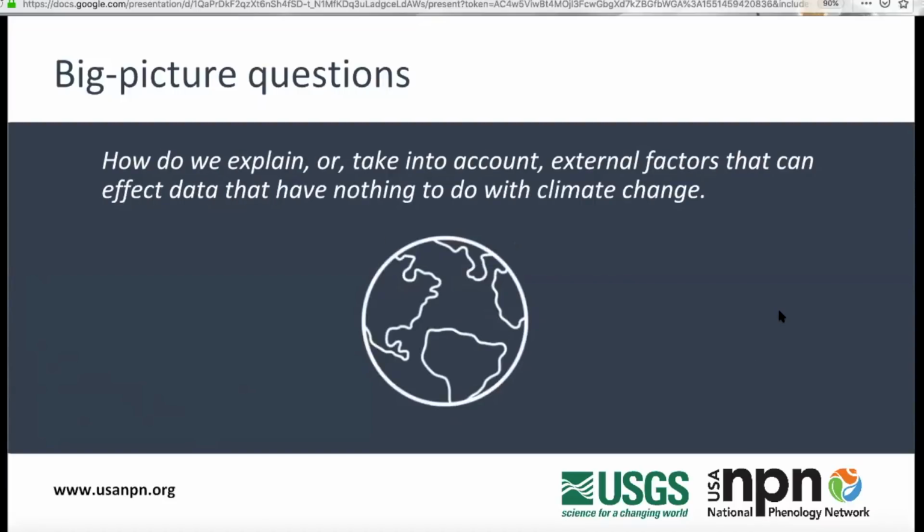How do we explain or take into account external factors that can affect data that have nothing to do with climate change? Yes, Bettina wrote to us about something, I think they cut trees near the bird habitat that they've been watching, and it's affecting the timing of various things going on with the birds. And really the only way we have to report stuff like this is in the site comments.